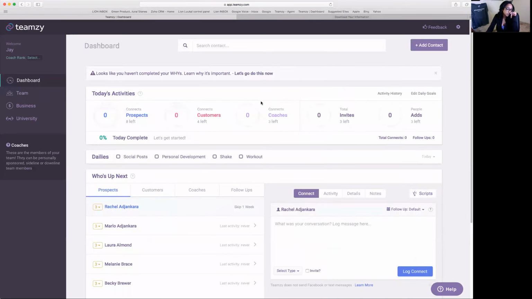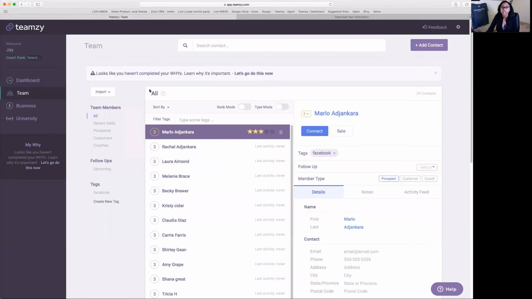You're going to log back into your Teamzy. That normally puts you right on the dashboard. On the left-hand side, you can click on Team. This is going to arrange every single contact in your database. So whether they were imported or manually added, they're going to be right here on this list.